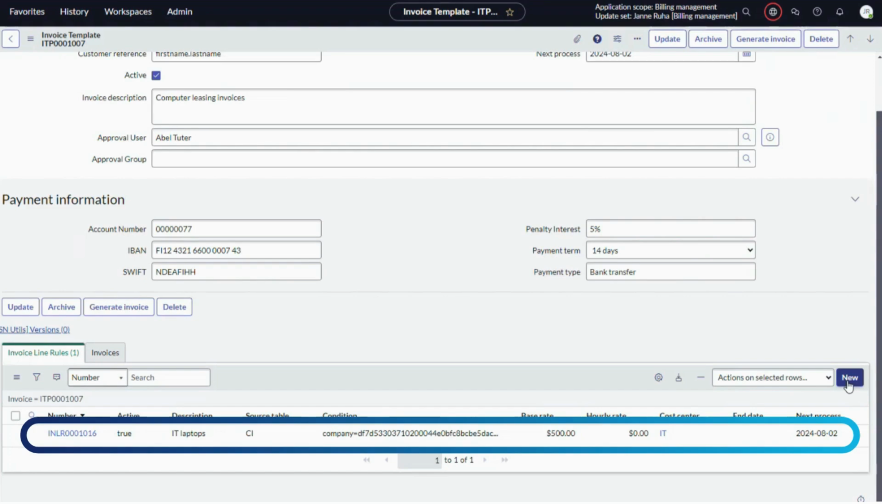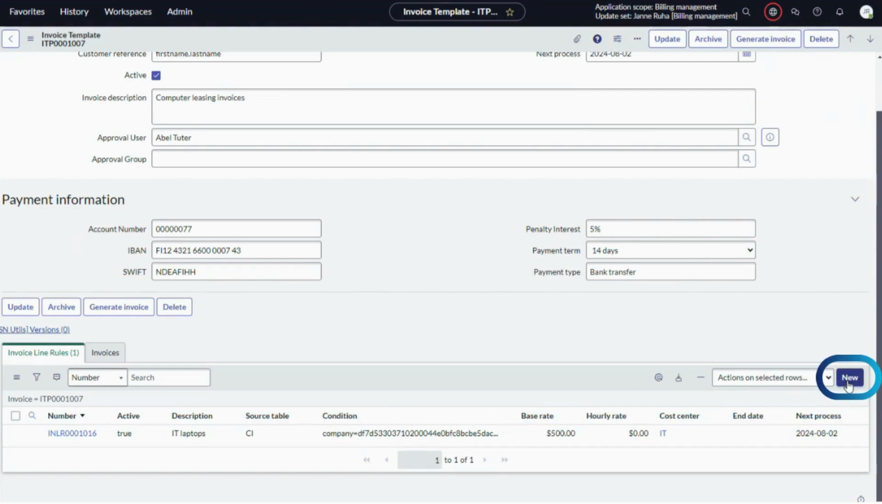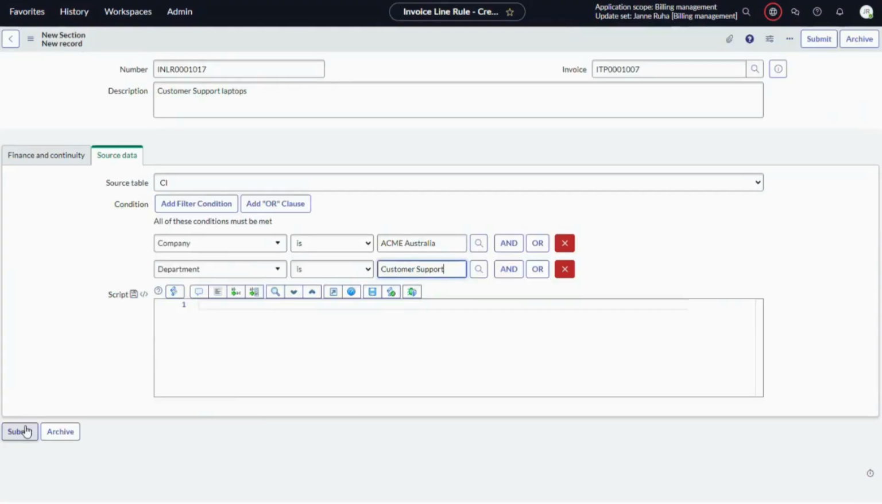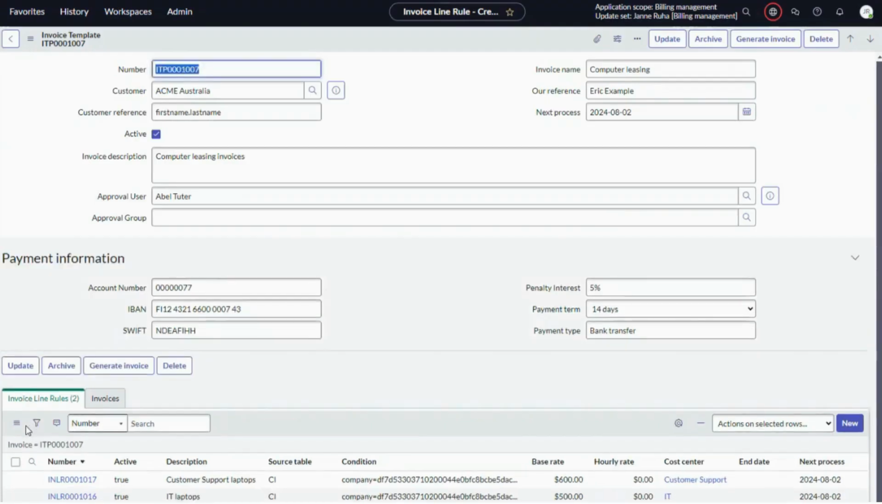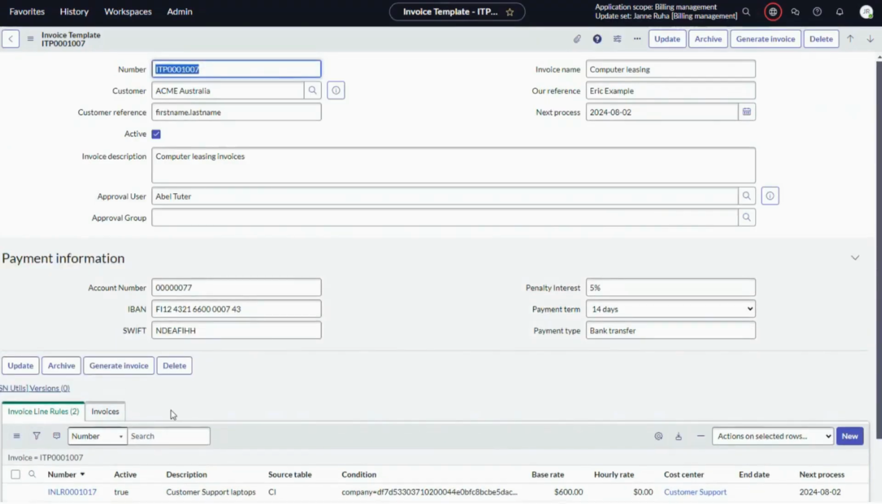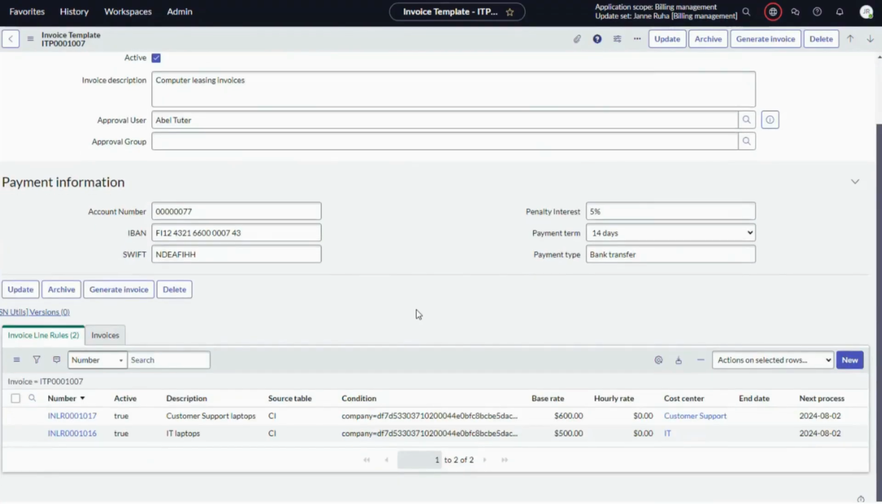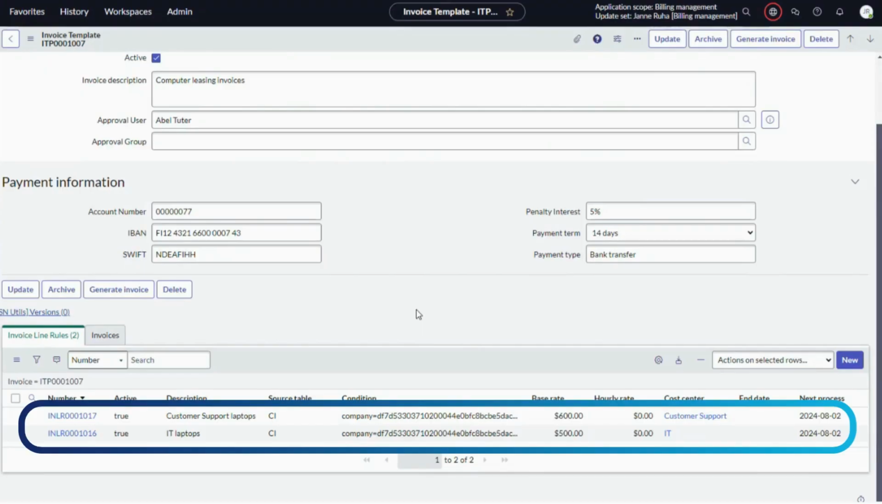You can add as many line rules as you need. To add a new line rule, simply press the New button and fill in the required information again. Click Submit when you're ready. We've now created two line rules for our invoice.